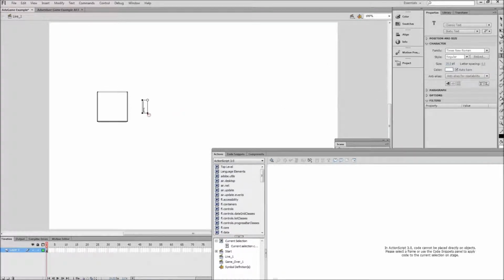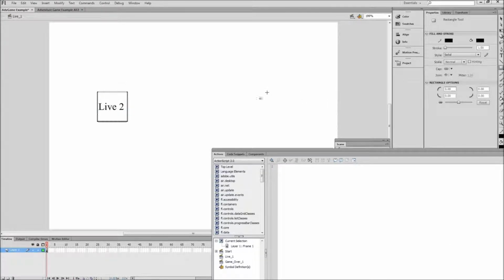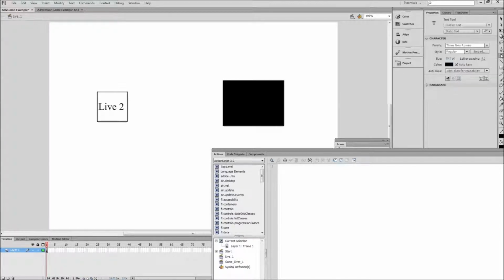So that could be live 2. Change the colour of that so you won't be able to see it. Okay, and game over 2. Let's come back to black. Change that to.